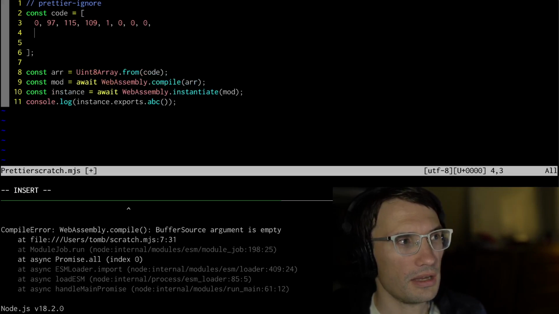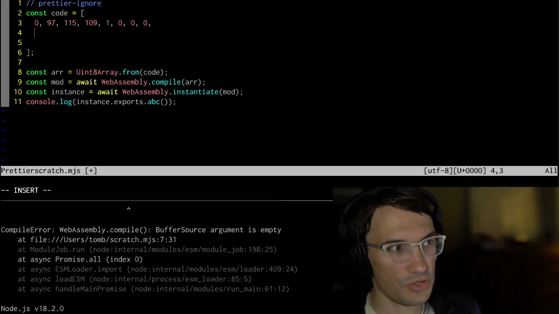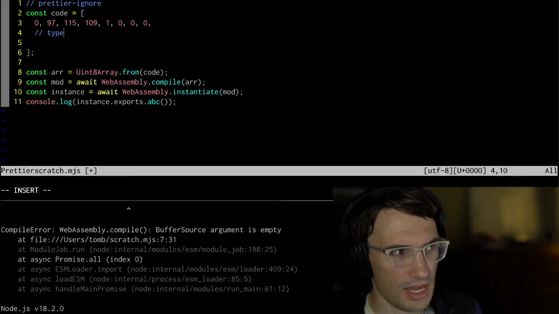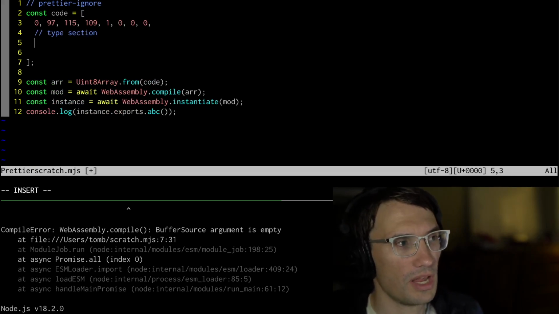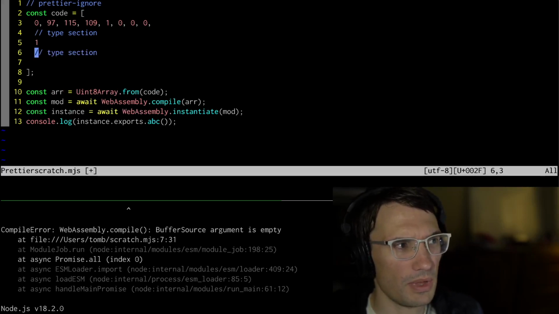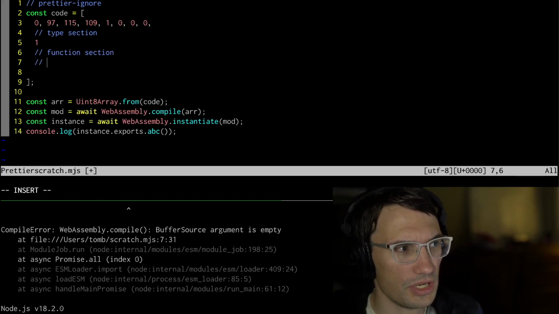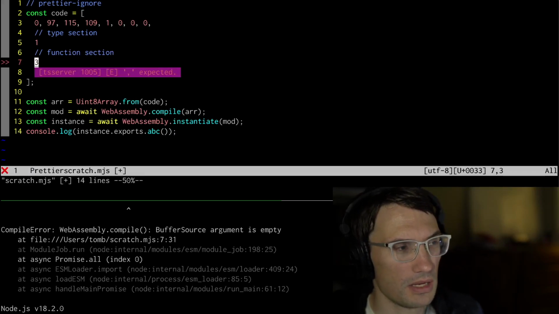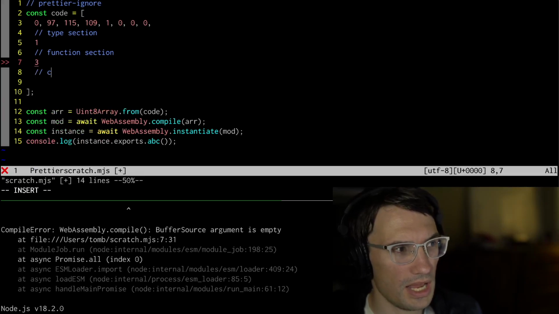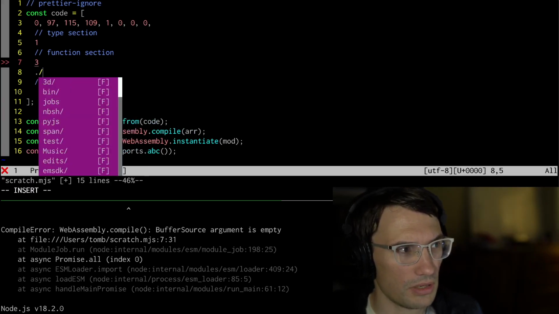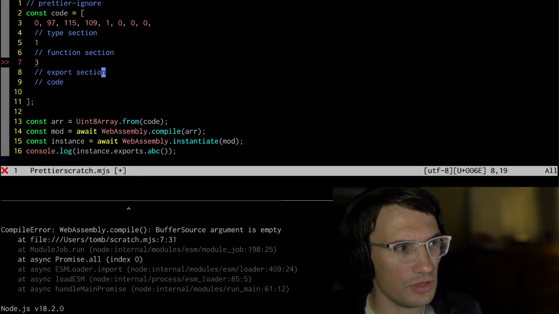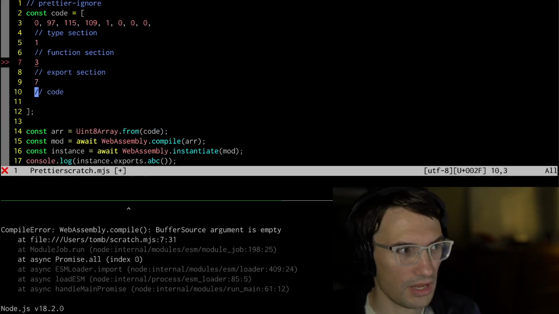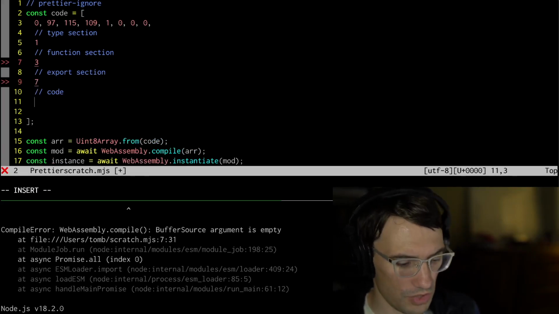And then we have some sections. The sections we're going to have are a type section. That's going to have a 0, a 1 here, I think. We'll have a function section. That's 3, maybe. We need a code section. An exports section, which is going to be section 7. And we need a code section, which is 10.